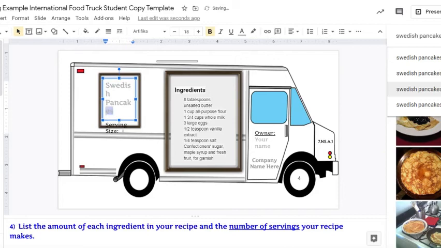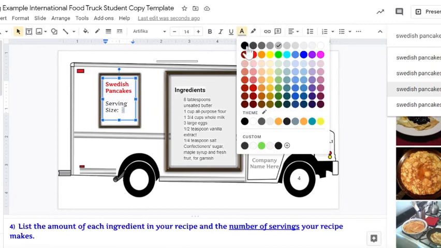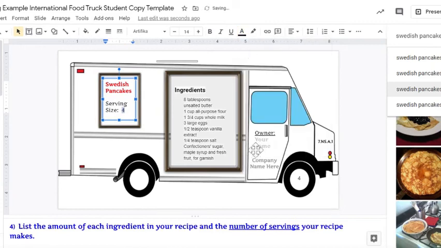And I need to enter my serving size. So serving size is how many people can eat from this one recipe. So my one recipe of Swedish pancakes serves 4 people. It doesn't serve very many people, but that's what it does. It serves 4 people, so I fill that in.